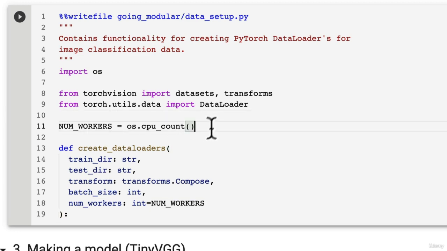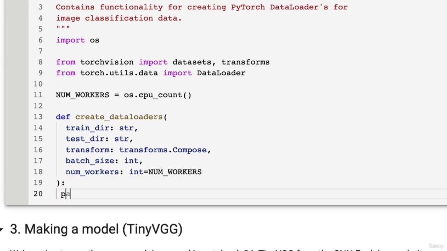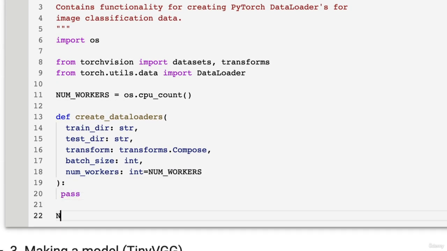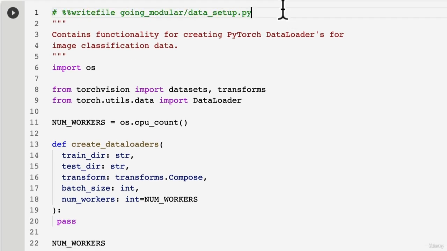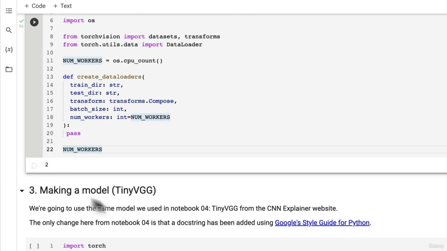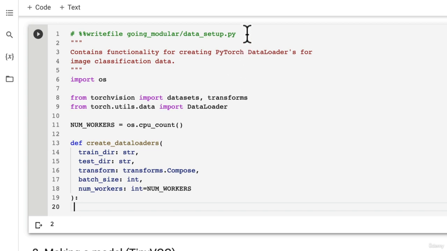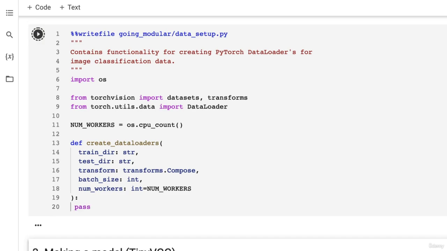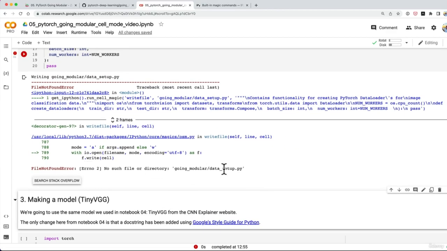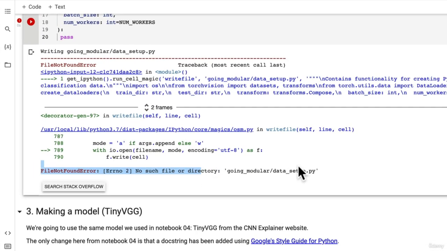So NUM_WORKERS is just going to be however many CPUs we have access to. So if we were to run this, get rid of this line, otherwise it's going to save it to file. NUM_WORKERS is 2 in the case of Google Colab. It might be more if you're using os.cpu_count() on your local machine. So let's just get rid of this and see what happens if we just run this. Oh, no such file or directory going_modular.